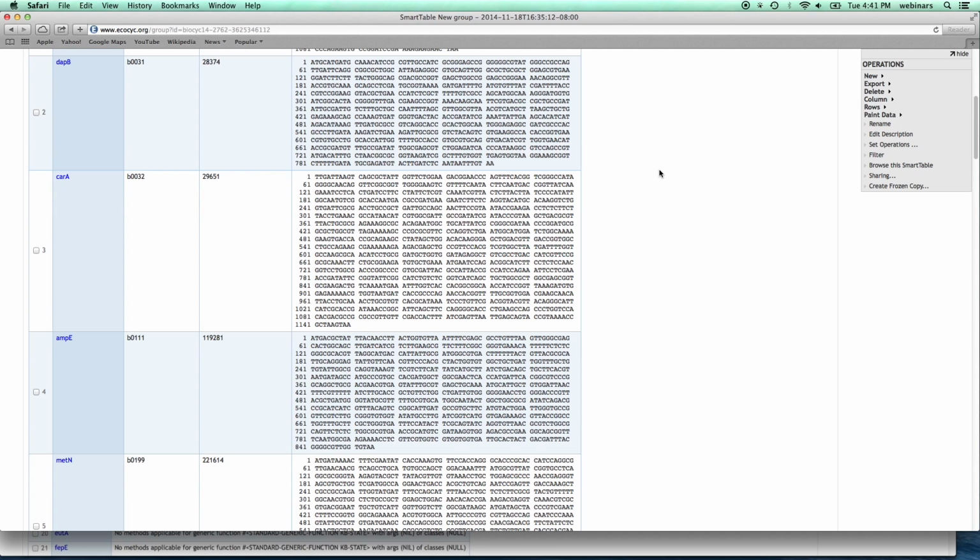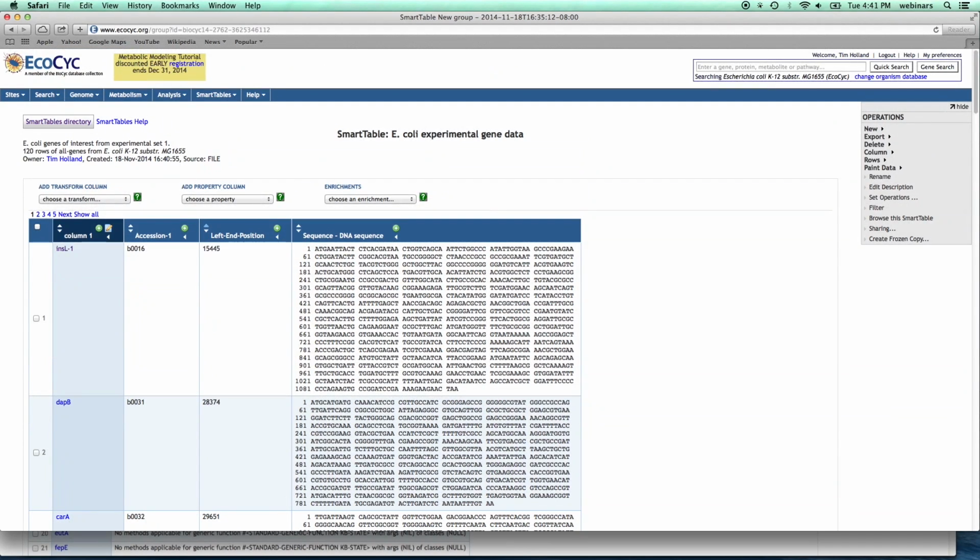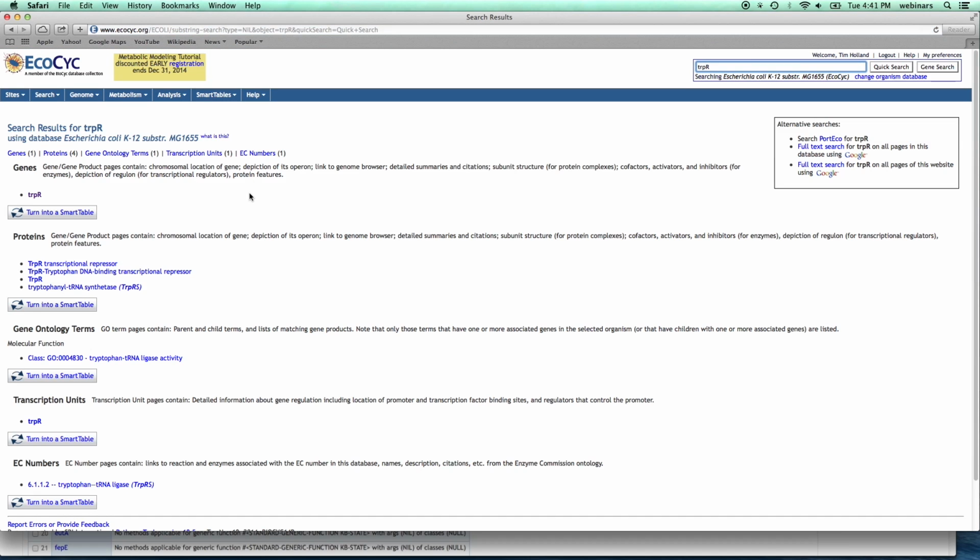To add a row, in this case, adding a gene, we'll look up the gene and add it to the smart table. Let's try that, using TRIP-R as an example by using the Quick Search utility. We're taken to the results page for our TRIP-R search. Clicking on the gene takes us to the TRIP-R page, which contains all sorts of information about the gene.